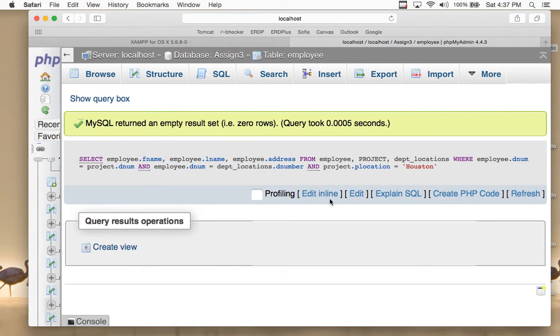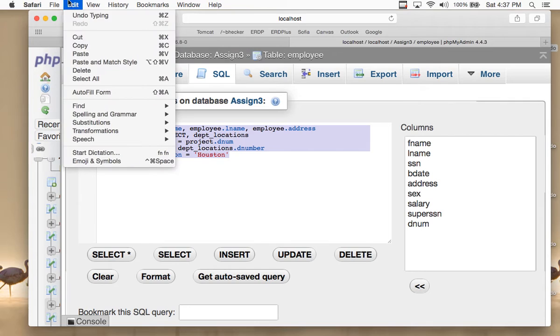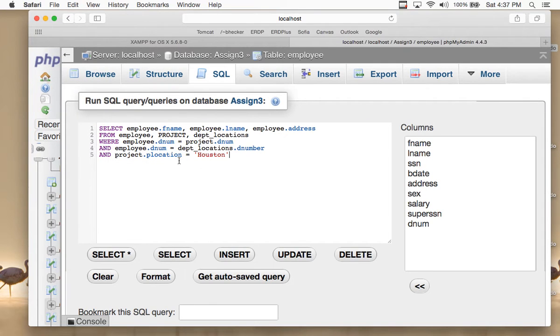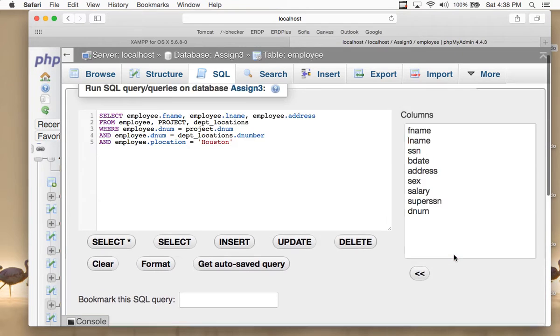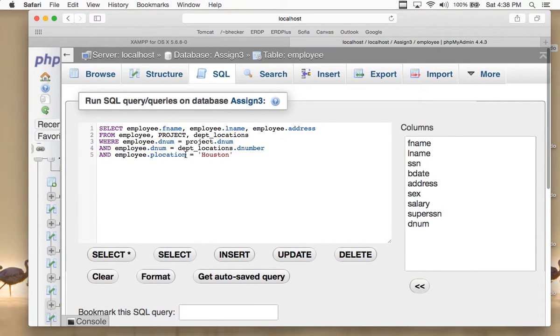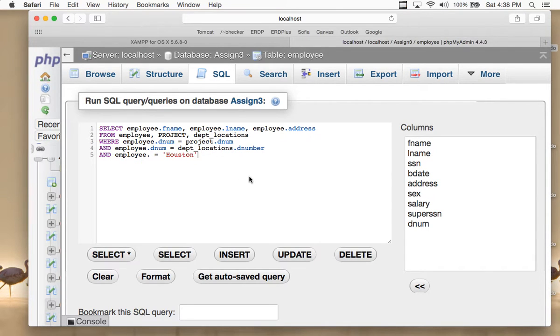Nothing. Let's try a simpler query. What line are we on? Over here. Employee. Let's see what that brings us. I don't think we have a P location. We have employee. Well, yeah, we don't have a location in here. That's the problem.